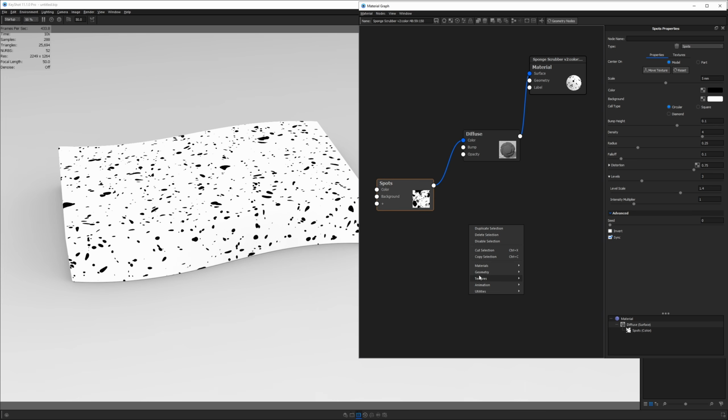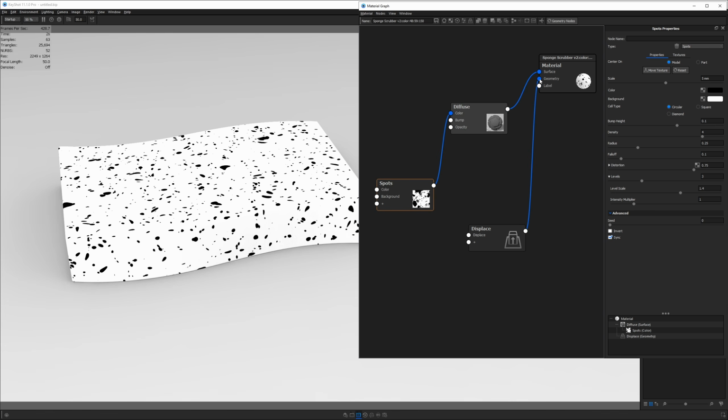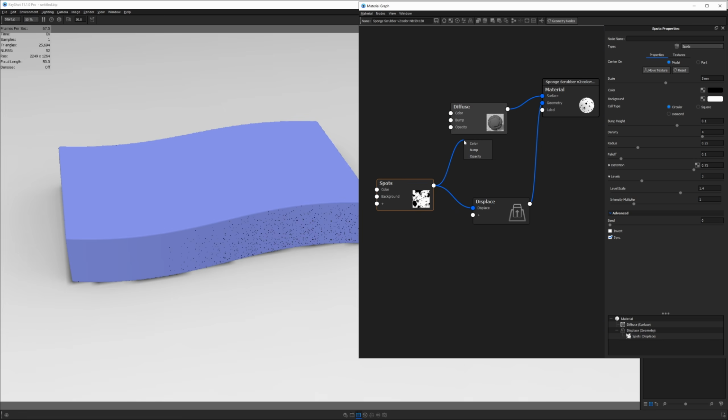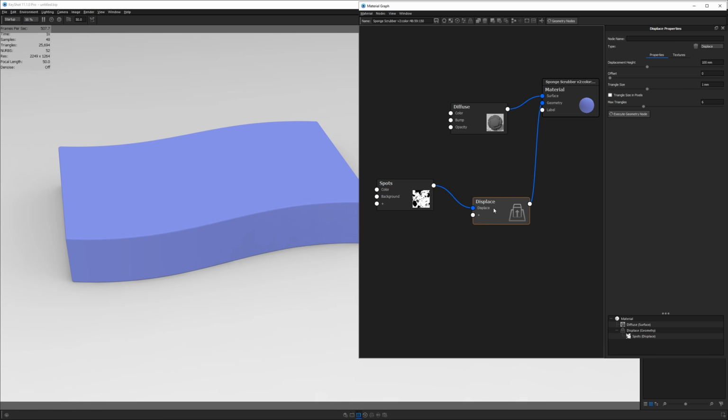So I'm gonna right click, get a geometry displace node, pop it into the geometry socket on the root node, and we're gonna plug our spots into displace. We can take them off diffuse for now. Right now, if I double click on displace, it's got the default settings, which are way too big. I wanna displace this 1 millimeter for now, and I'll often start with a value even smaller than that, just to be safe. We're gonna go ahead and just hit execute and see how this goes.